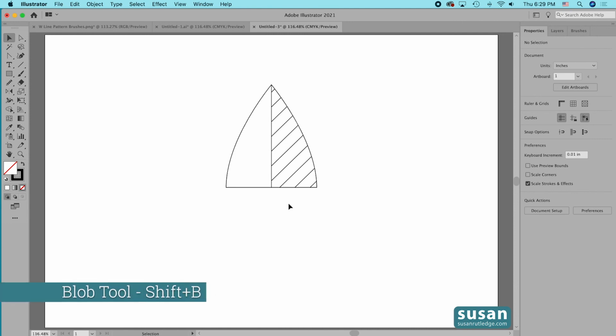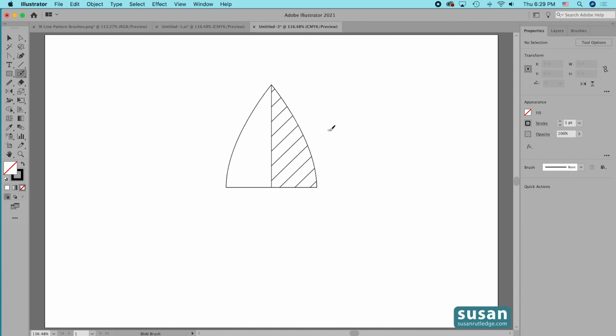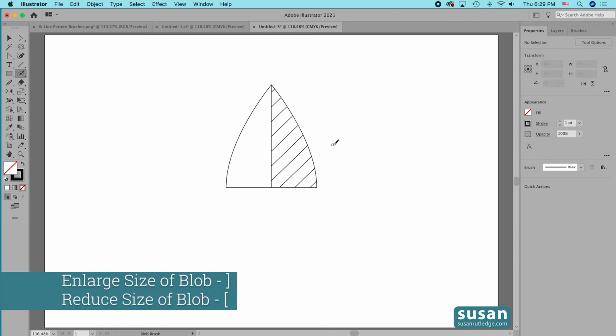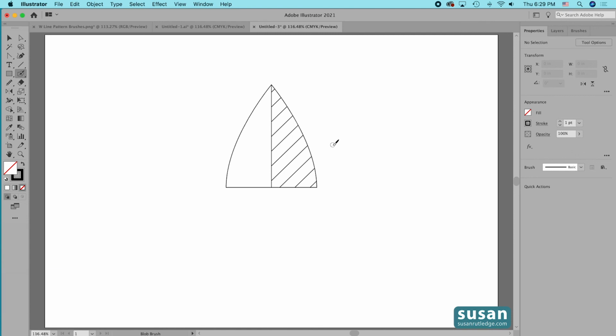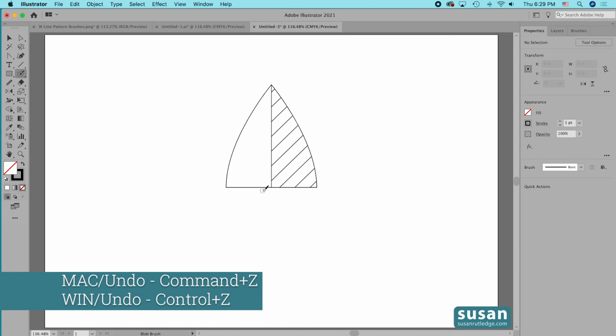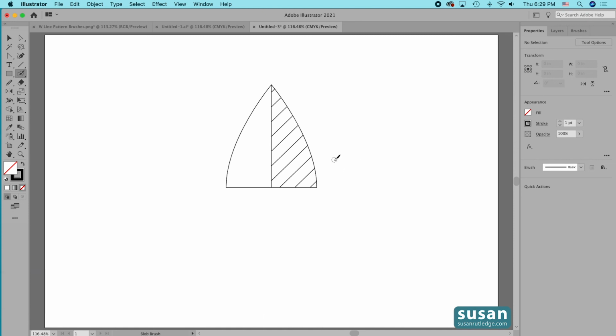Next, we're going to use the Blob tool, and that's keyboard shortcut Shift B. And you can see when I move my paintbrush around, the size of the blob is there on the edge of the paintbrush. And I'd like it to be a little bit bigger, so I'm going to press down on the right bracket key. And each time I press down, it makes it a little bit bigger. And you can just use your judgment on how big you want your blob, and if you like that, leave it, or you can undo it, keyboard shortcut Command Z, and press the right bracket a couple more times to make it bigger.